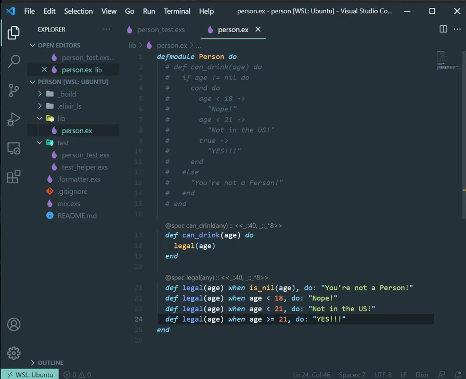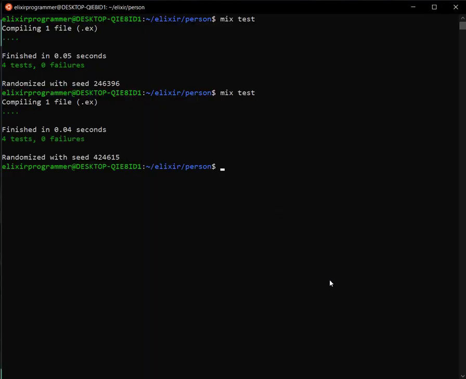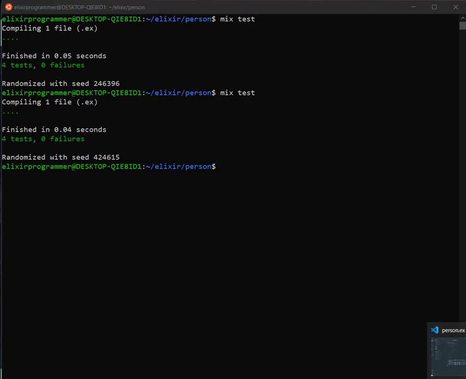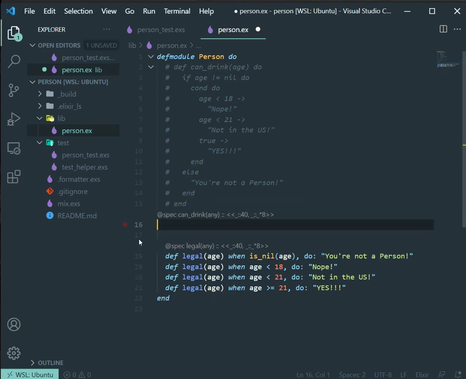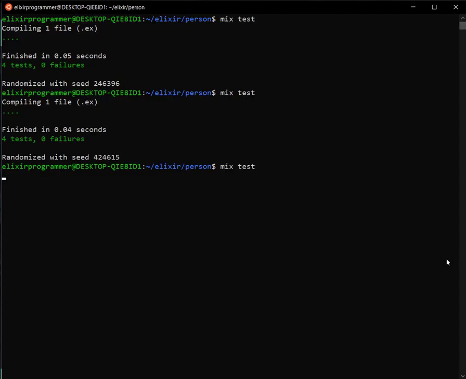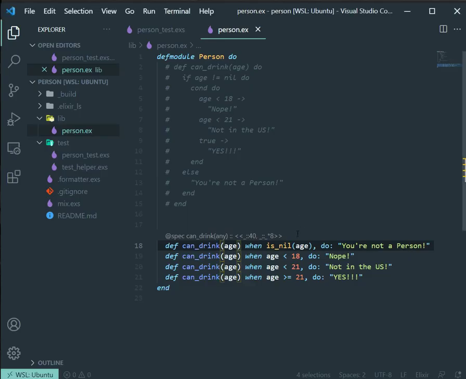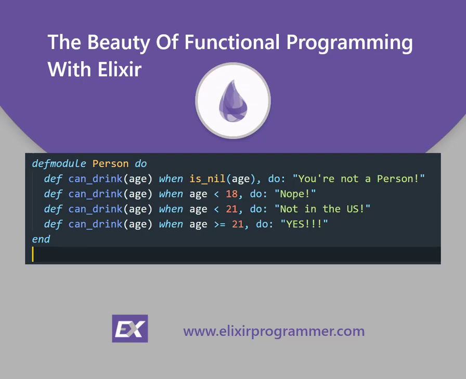Okay, so now let's run our test. And we're still green, so we just made our code better. So now we don't even need the legal functions. So we're just going to take all the legal functions and name it the rendering function. Now let's run our test again, and we're still green. Now our code looks cleaner than a baby's mind. Functional programming with Elixir is an exquisite dish served in a 5-star international restaurant.